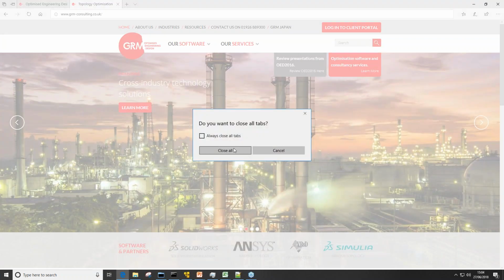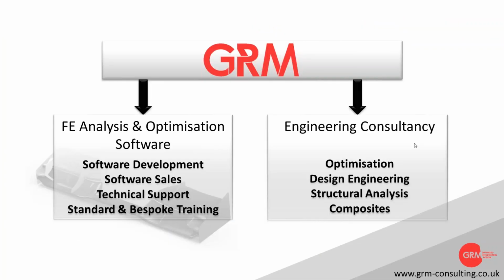Okay, so back to the presentation. So who are GRM? As I say, I think almost all of you know us. Today we're talking about the software side of GRM, really our core product, Genesis, as the software that we sell, support and develop around. And then the other side of our business is the consultancy, which focuses on optimization, design engineering, and composites.